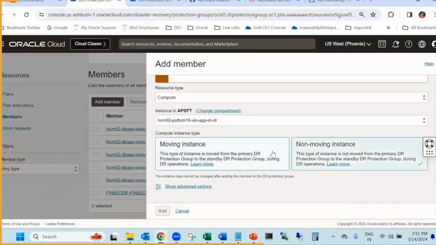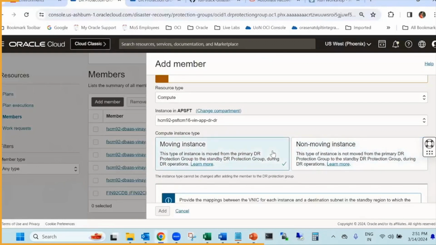And for moving instance, one more important feature is that you do not have to have DR always active and running. That means you will save cost as well.